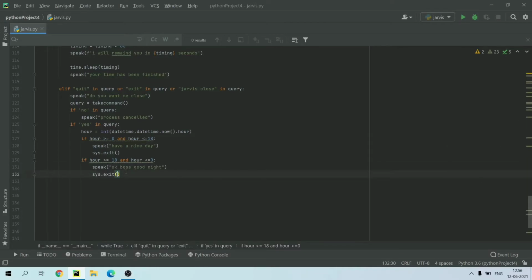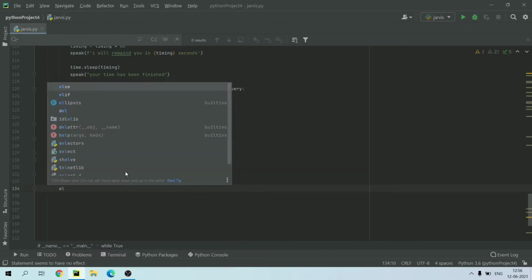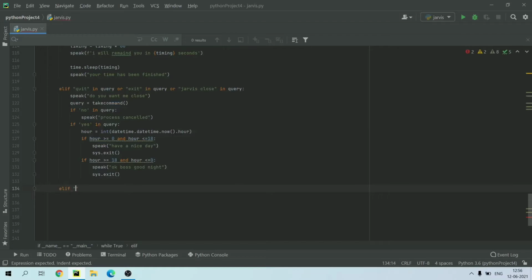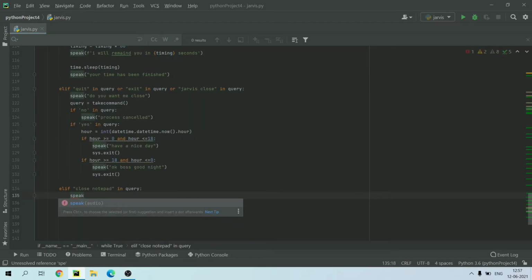So now let me see when it works. See guys, it is working properly. Now let me define some more functions, that is a joke function or whatever else. Now let me do elif. It is necessary. Now I will define the closing application command.